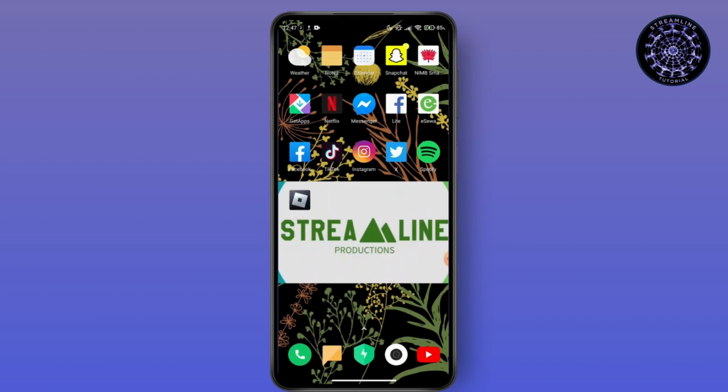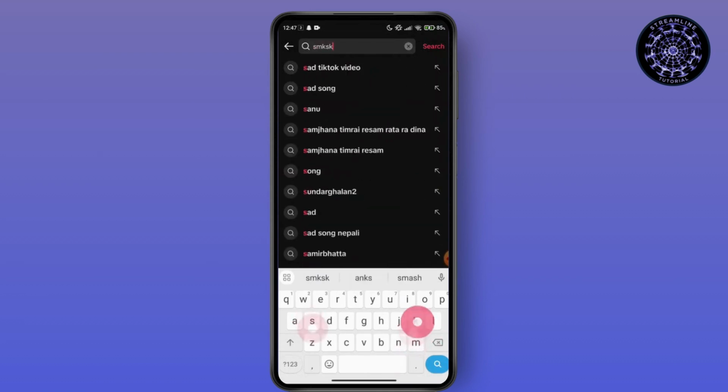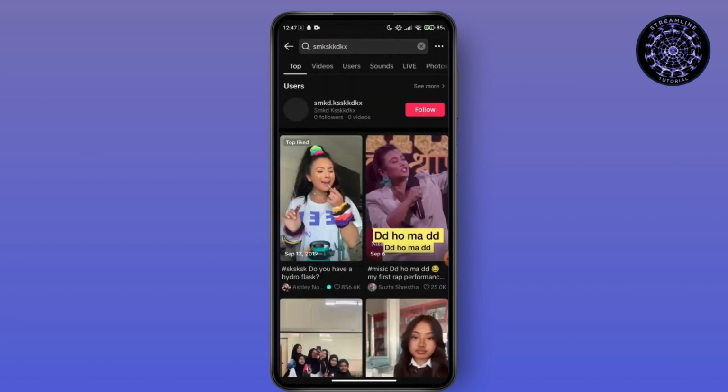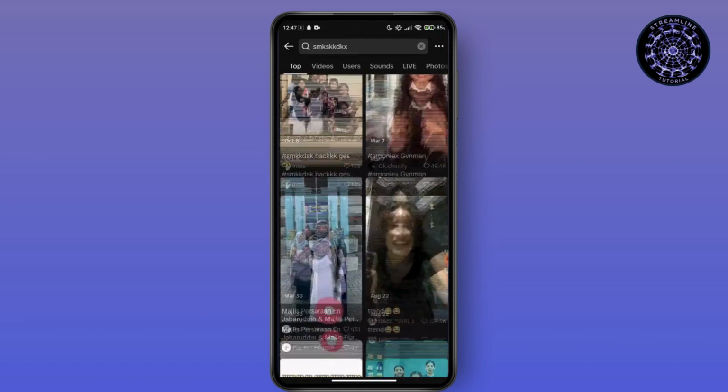Also, you can try another keyword on your TikTok. Just go to your TikTok and search for another keyword here. So once you have searched, you can see here that no result has been found.